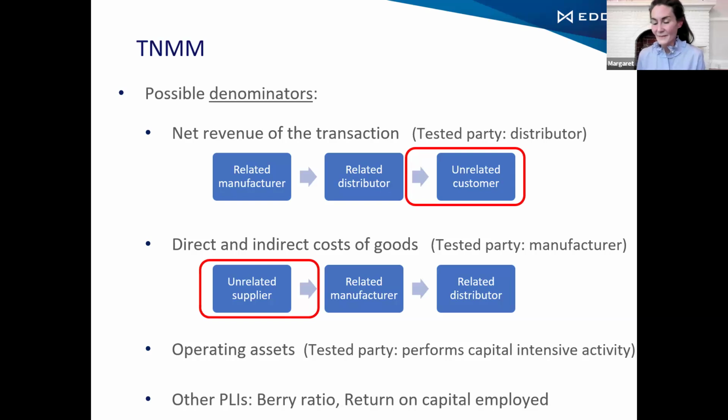And there's a question? Yes, hello, Margaret, thank you. With regards to the option with the operating assets, I understand that normally you put that also on manufacturers, right? But is there a formal, a direct measure to judge if an entity is capital intensive or not? I mean, how can you define if your tested party uses a lot of capital or not?